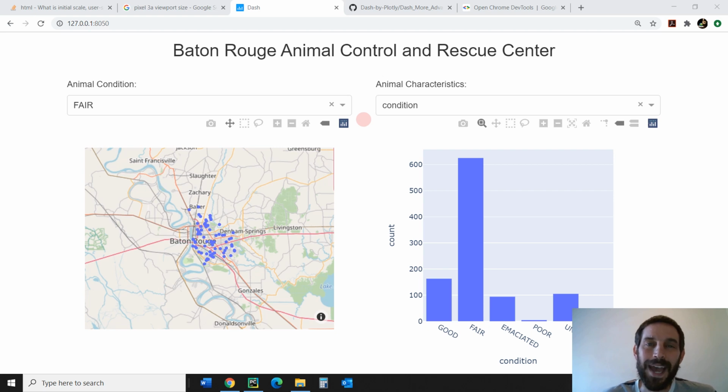Hi, everybody. Welcome back. I hope you had a great week and that you were able to practice some analytic web apps in Python. This week, I'm going to show you how to create a layout in your analytic web apps that is responsive on mobile.